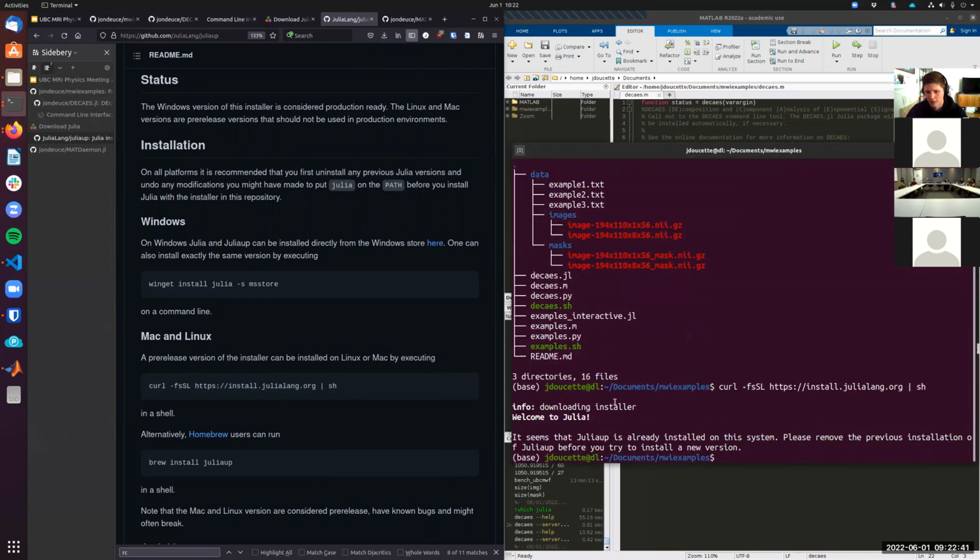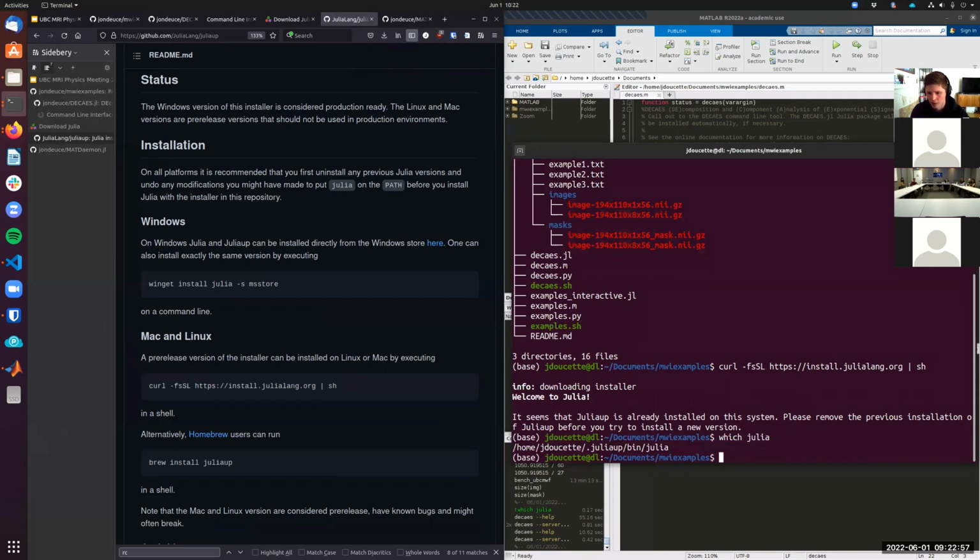And so I've already done this. So it'll say Julia Up's already installed in the system. For you, it will give you some prompts, and you should just hit enter, install it in the default locations is easiest. And then you might have to restart your shell because it modifies your path to put Julia on the path. But now if I say which Julia, there's a Julia installed in this Julia Up folder. So it handled the installation for me.